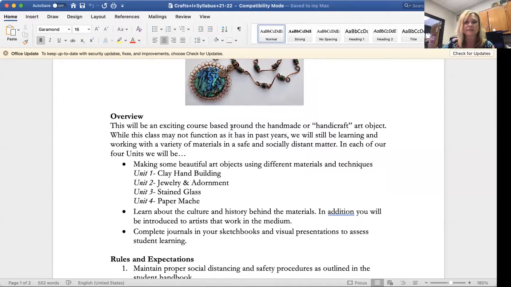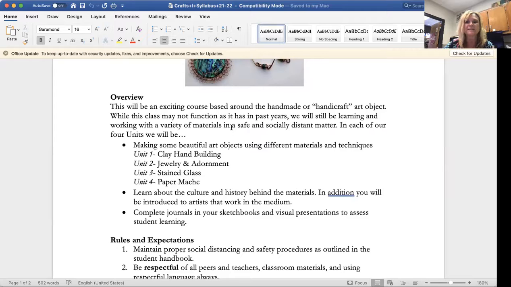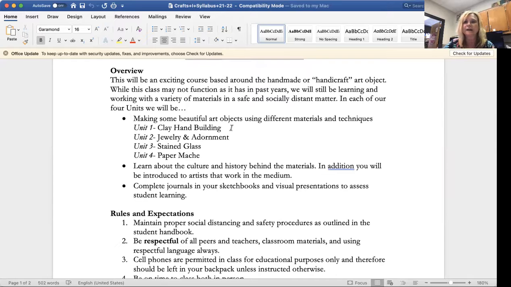For each of these particular units, we will look at the cultural and historical aspect behind each of the materials, and they will be introduced to potentially some of the artists or craftsmen who worked with those materials. Along with each, they'll do a little bit of research. They will also have some things that they will need to put into their sketchbook. And lastly, they will be submitting everything into Schoology, including photos of the images for their particular projects.